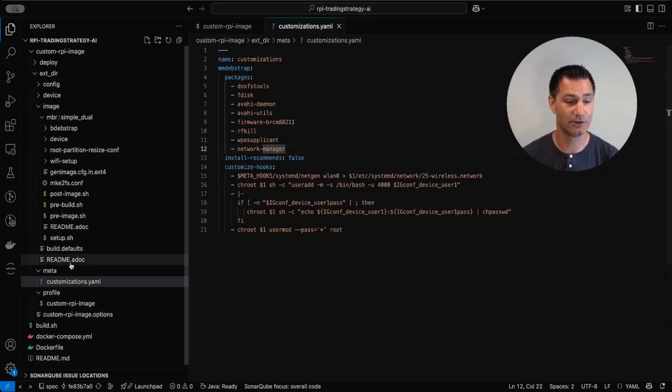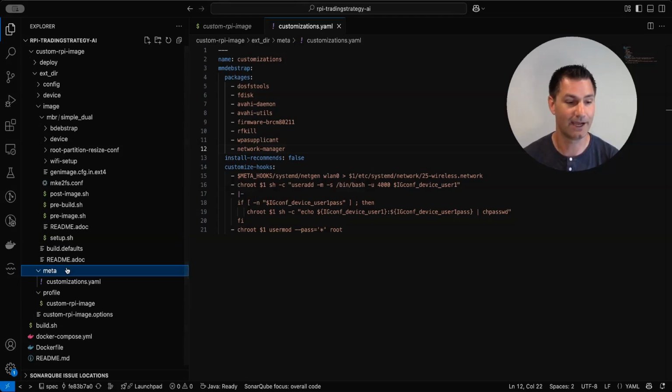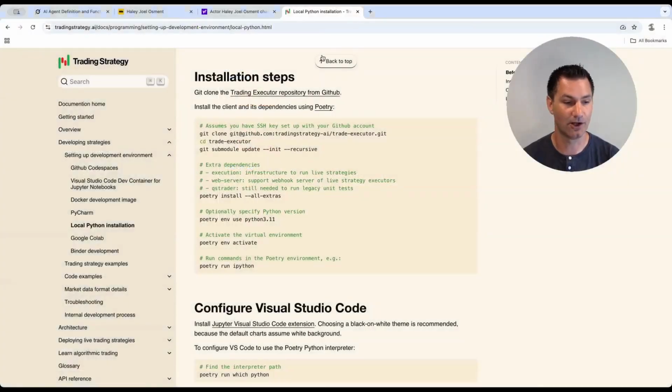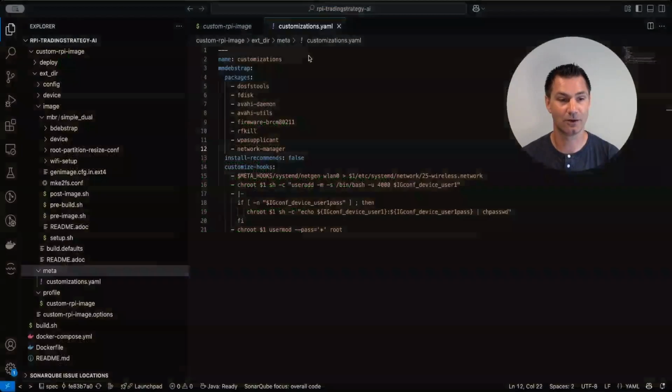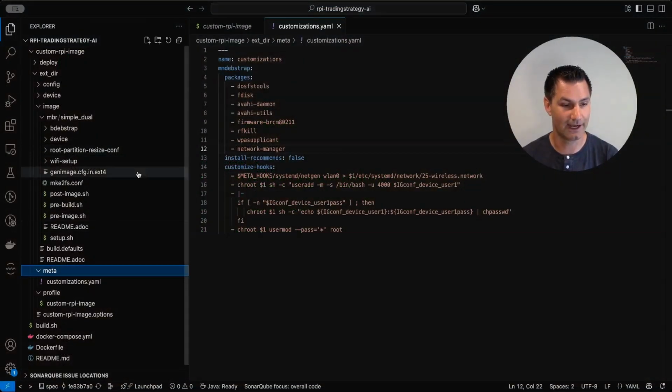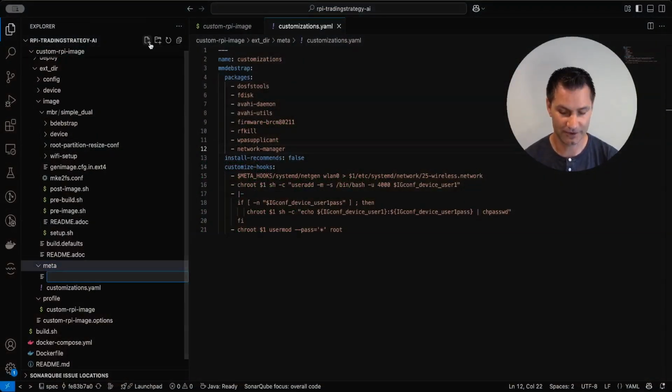Now what we're gonna do is we wanna install Python, right? So trading strategy uses Python. If we come back here to the docs that we were looking at previously, we need to install Python, right? And we have to have Poetry, because by the time we get here, these installation steps assume that you have Python and Poetry. So let's go ahead and get those set up. So the way that's gonna work here is we will add a new layer, and we're just gonna call this Python.